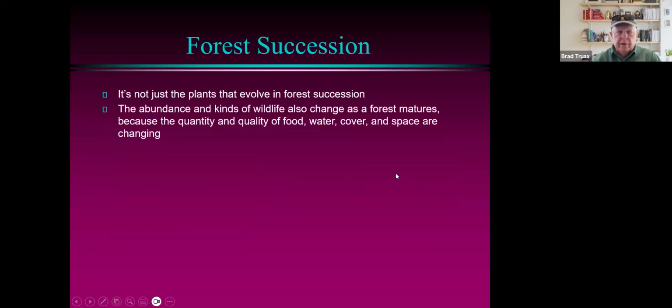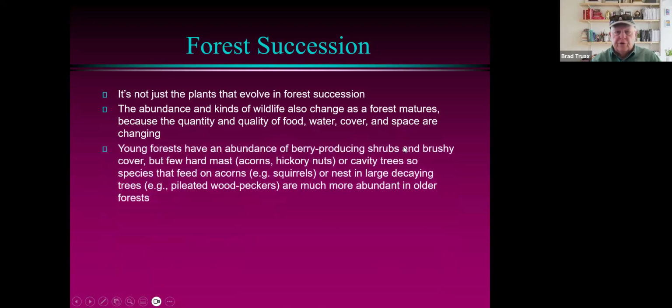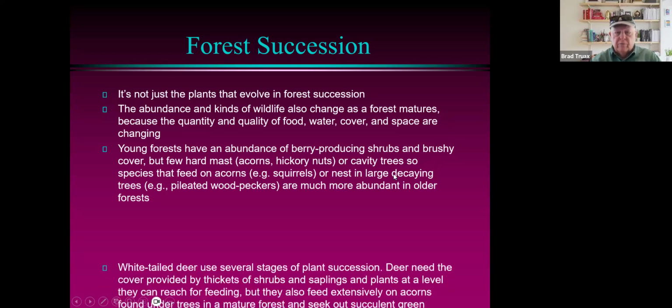The abundance and kinds of wildlife also change as the forest matures because the quantity and the quality of food, water, cover, and space are constantly changing. So young forests have an abundance of berry-producing shrubs and brushy cover, and very few hard masts such as acorns and hickories or cavity trees are available then. So later on, it's squirrels or nesting species like woodpeckers that are much more abundant in the older forests as opposed to the younger forests.